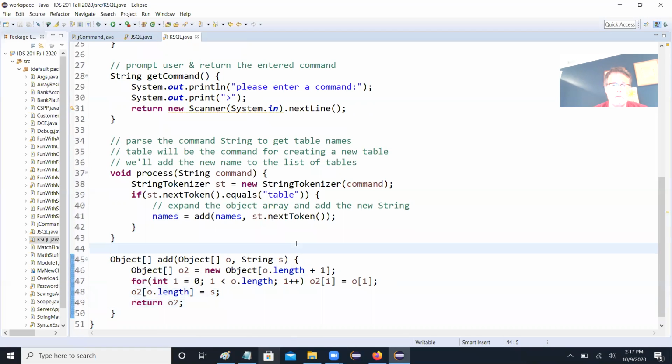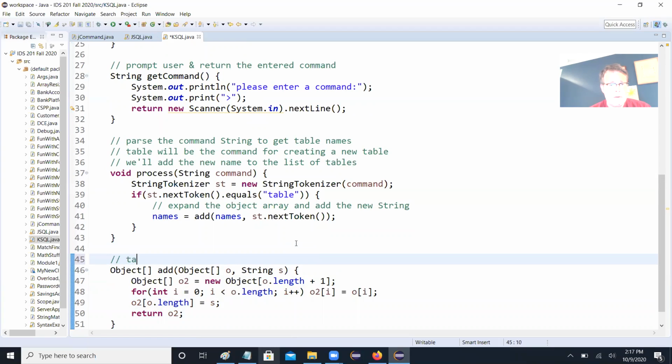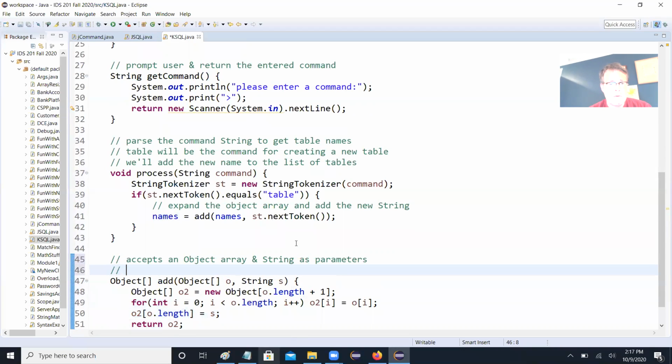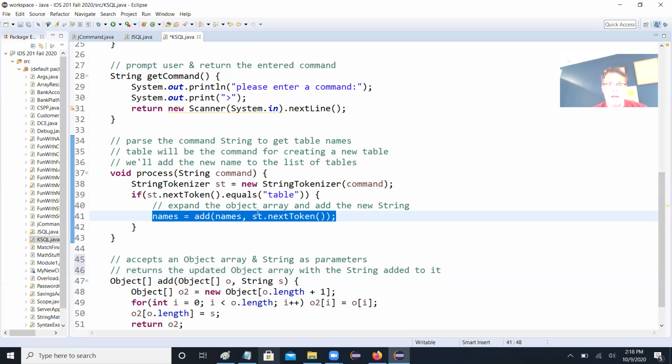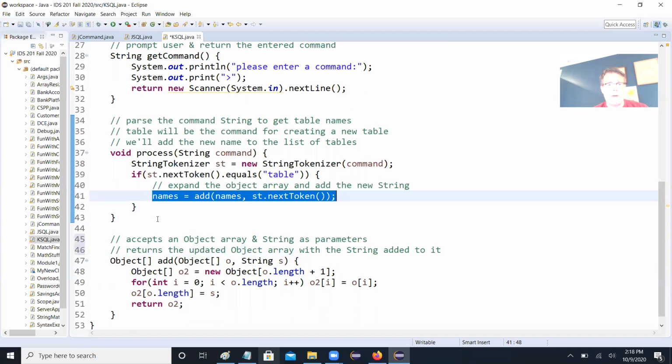Okay, so here, all this method does is accept an object array and a string as parameters, and return the updated object array with the string added to it. Okay, that's what this method does. So when I call names, I'm going to take my existing array names and add that next string to it. And if I wanted to, I could do another command here.